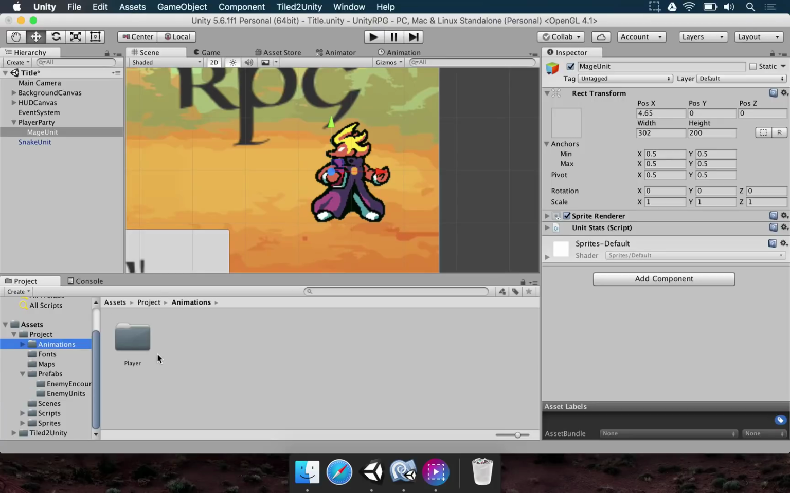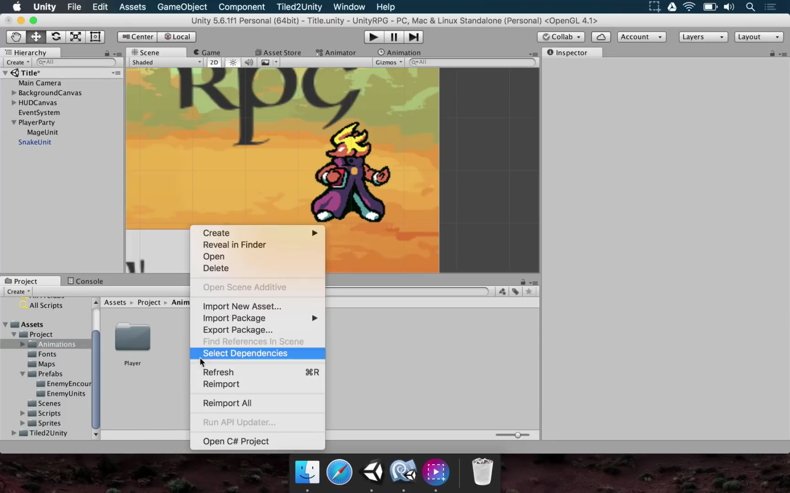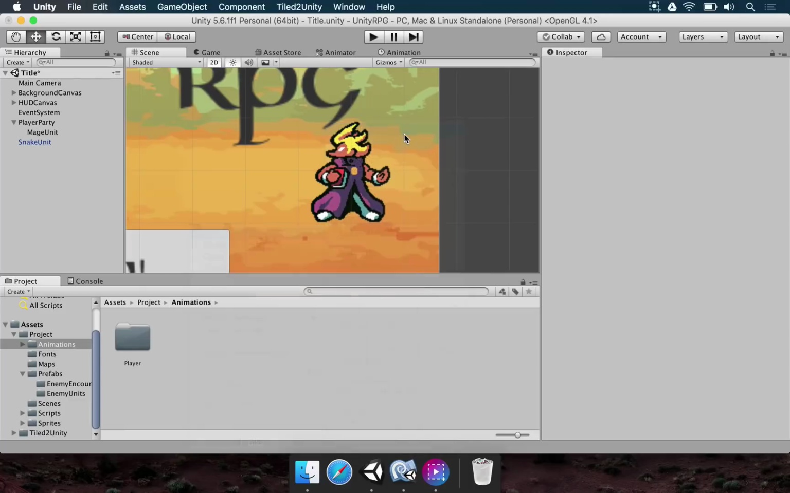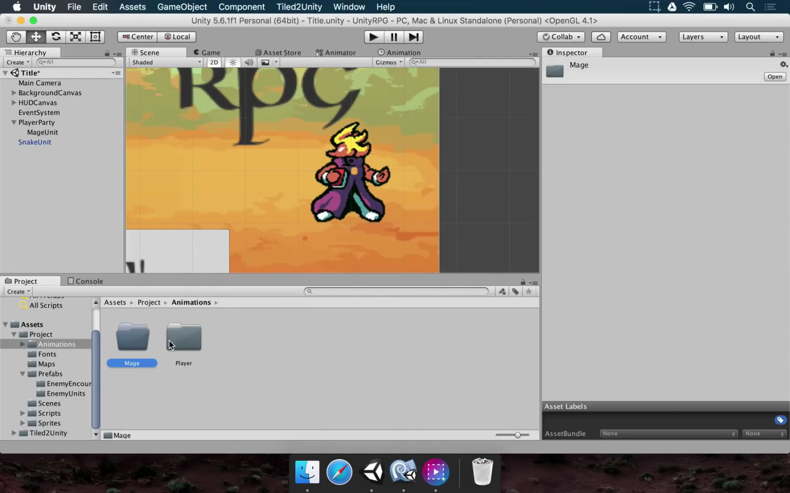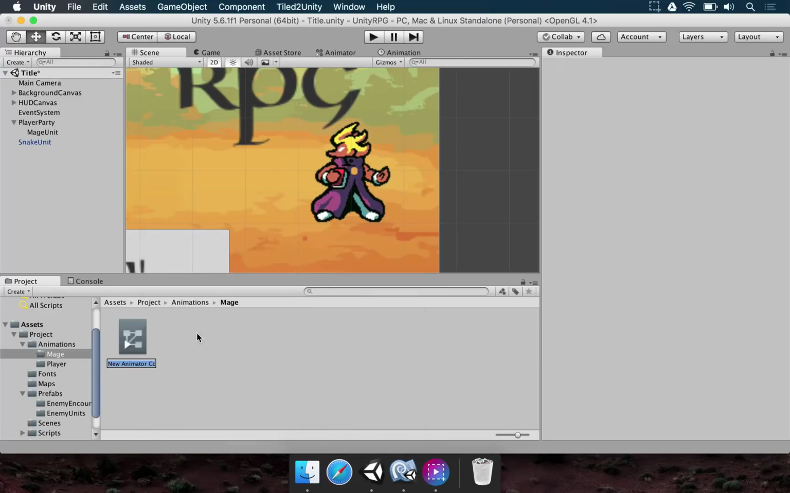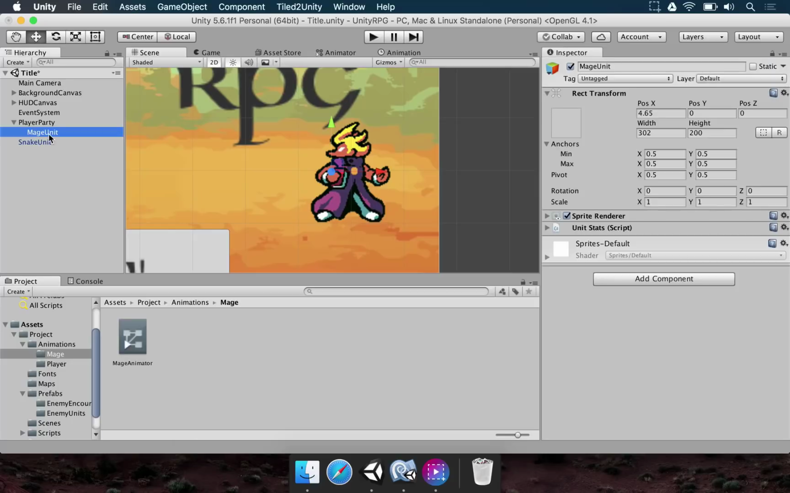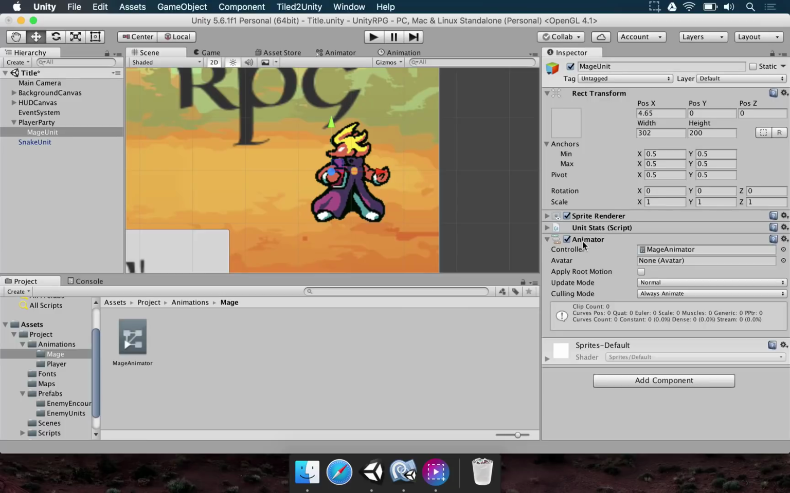So we need to make a few things. Here in the animations folder, we have the animations for the player in the town scene, but I'm now going to right click, choose create, folder, and name this mage. Inside mage, I'm going to right click, create, then animator controller. This is going to be mage controller, mage animator actually. Okay, good. To make sure this is going to be loaded into the mage unit, we can just drag this animator controller, drop it here, and the animator component is going to be automatically added. And now that we have this, we can work on the mage animations.